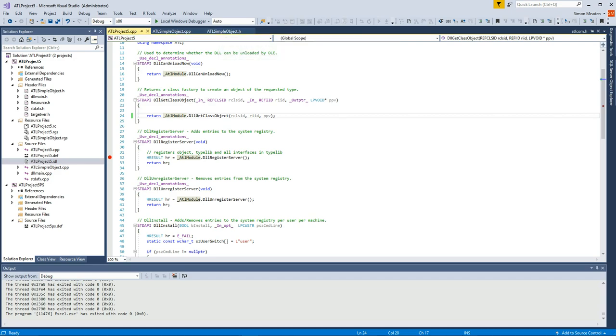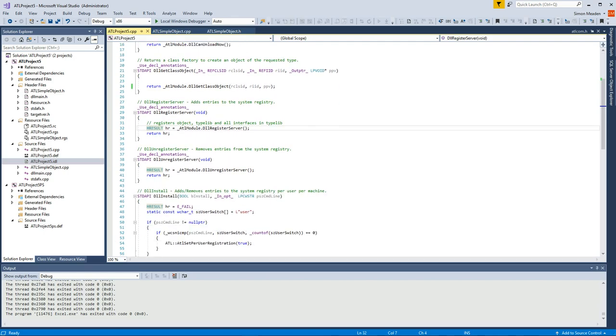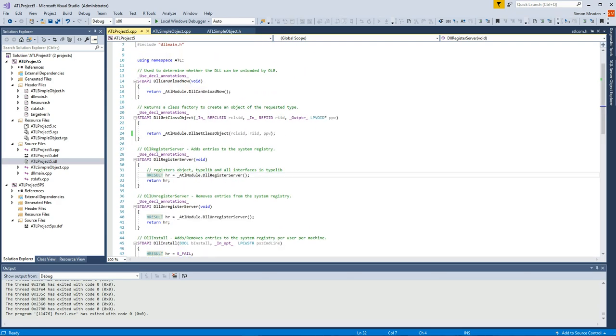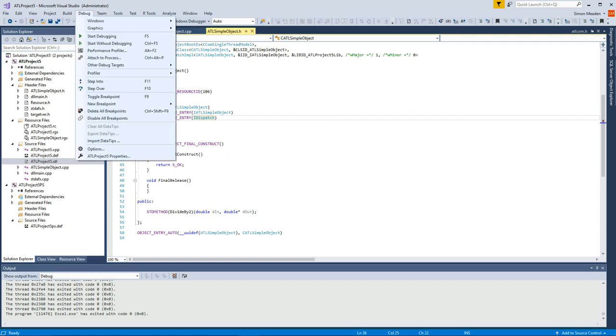I've got a breakpoint here. I don't need that breakpoint. That's like the DLL main. We don't have a DLL main, but these are all entry points, and you can see in the majority of cases they just delegate to this global instance of the ATL module. But I really want this breakpoint. I want to step through here.